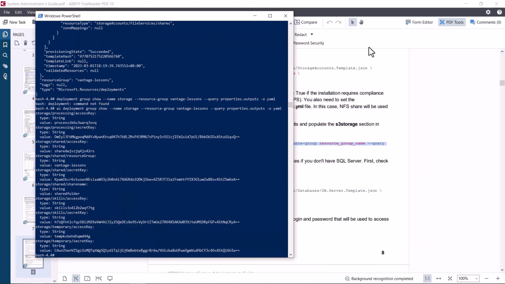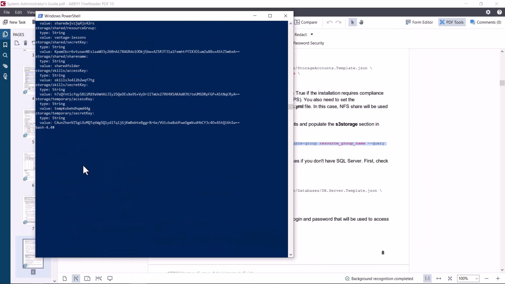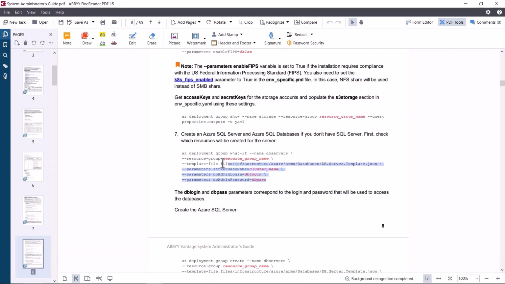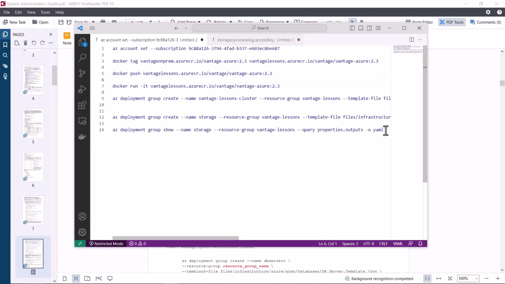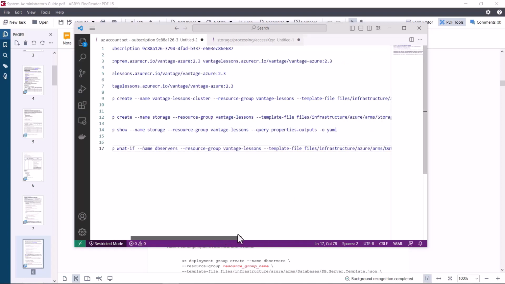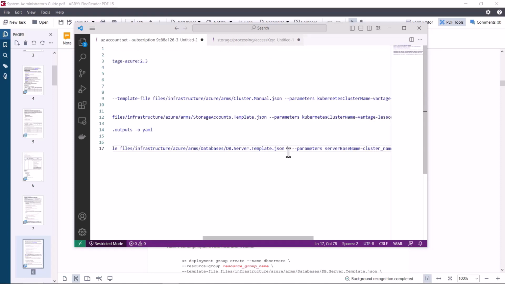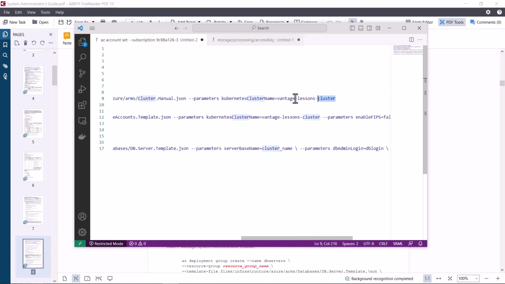The procedure is just the same. Take the sample code with whatif and specify the parameters. Resource group name, cluster name.